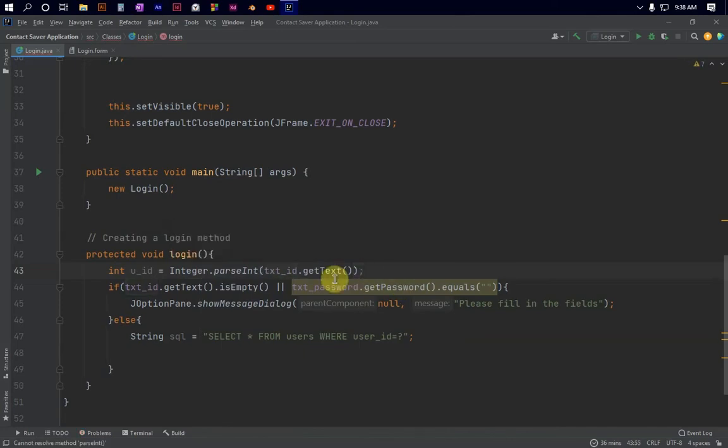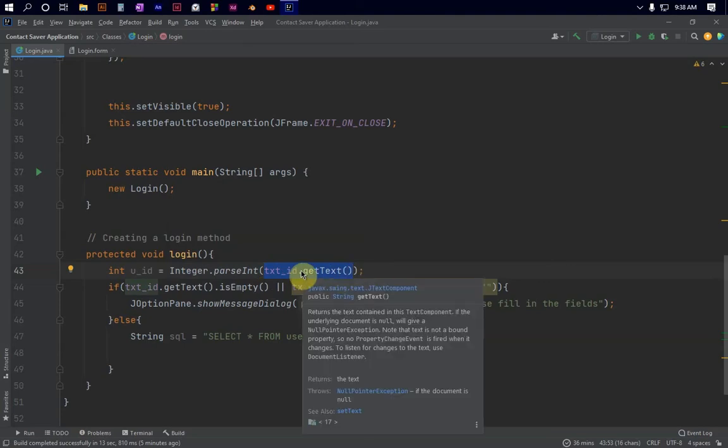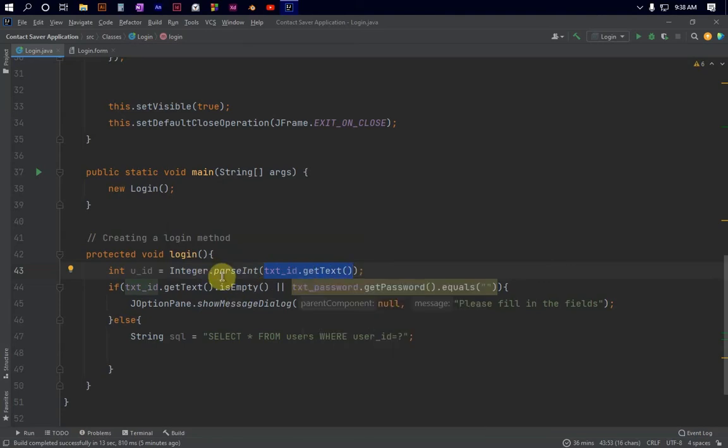Okay, as you can see, now we are getting this, right? From where we are getting this text field, the text that is in this text field, but then we need to change it into an integer, because we want this user ID to be an integer, so that we can be able to validate using it in here.